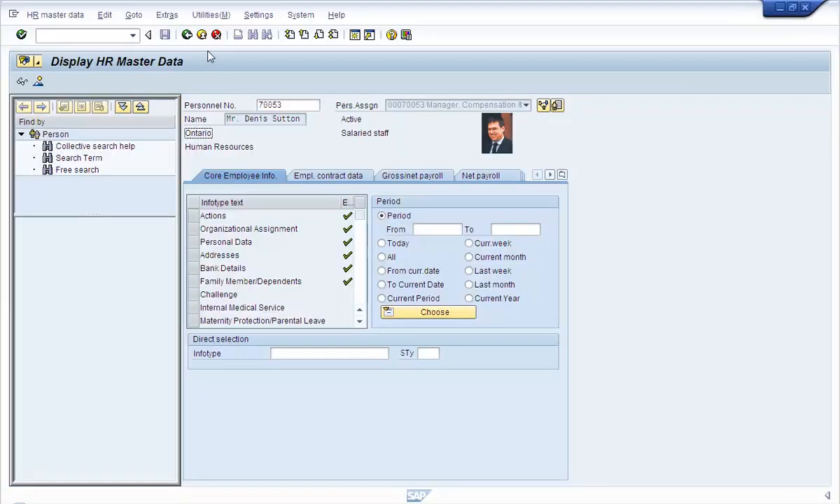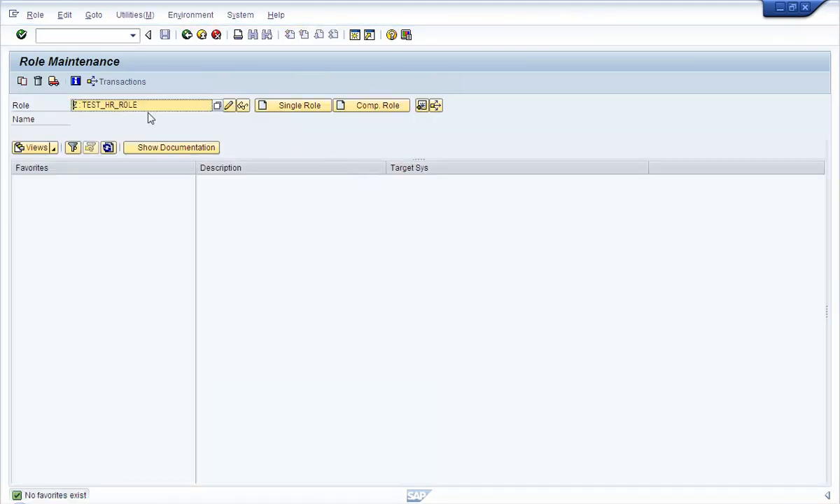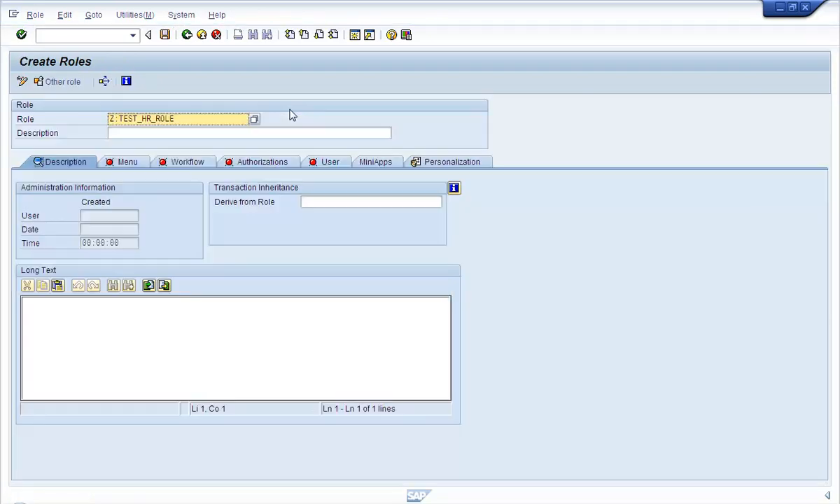So let's go and create a role with those info types. Creating the role, the transaction code is PFCG, we know that. Enter the role name, click on create, single role. So let's say test HR role.